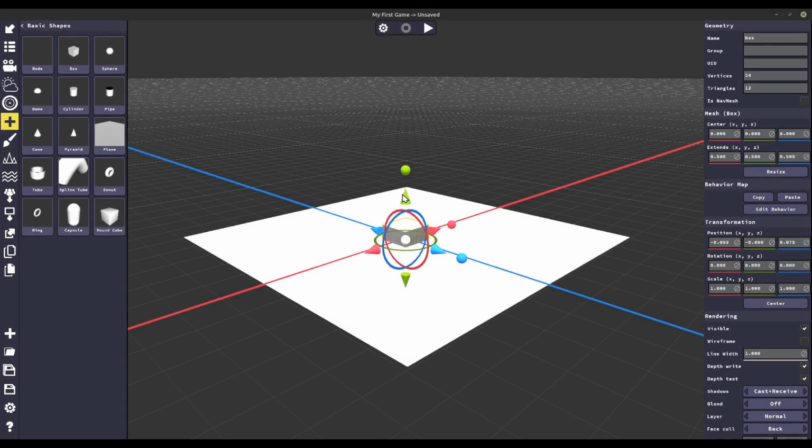Let's move the box. Click and drag the green arrow to move the object upwards. While dragging, you can hold the left control key to enable grid snapping. Grid snapping allows objects to move in fixed increments, making it easier to position things precisely. Move the box so that there is a noticeable space between it and the plane.